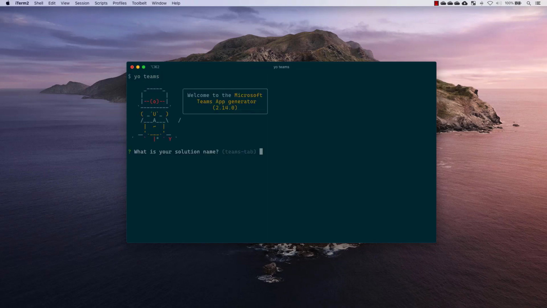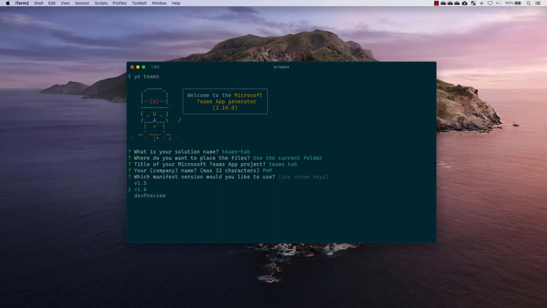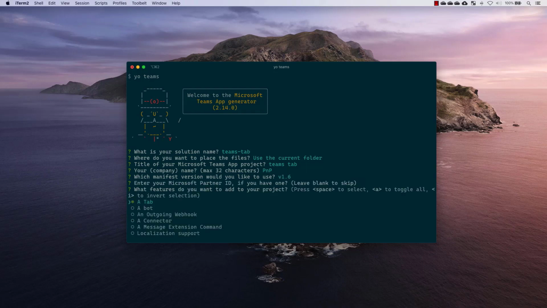Now we're being prompted for different options for our project. For that, let's use the default name, current folder, default project name, and use PNP as a company name. Let's use manifest version 1.6. Microsoft Partner ID, we'll skip that. And we want to create a tab that we will show on a page, right? So we'll use this URL, which for now is fine.